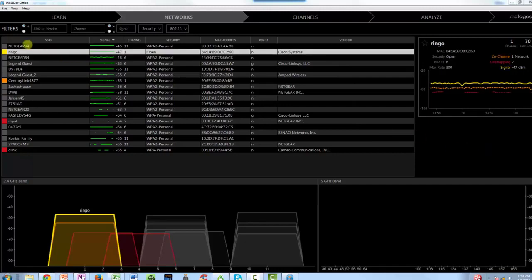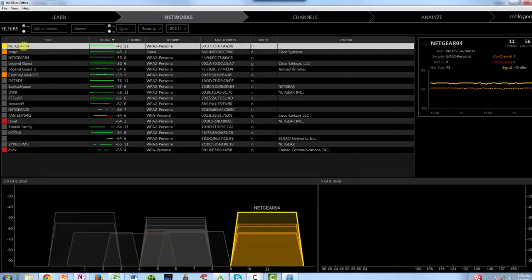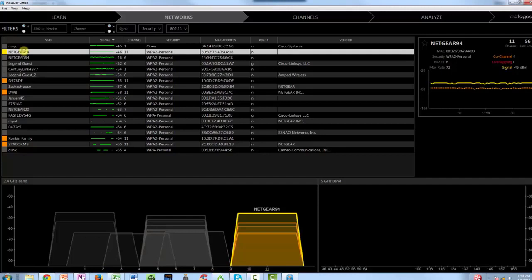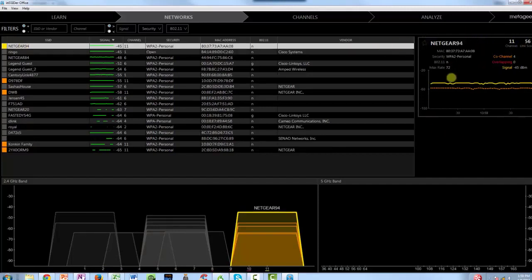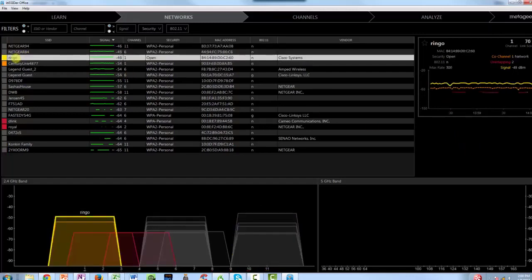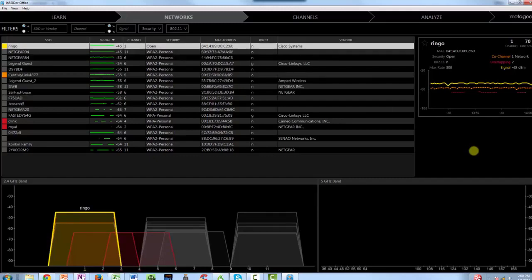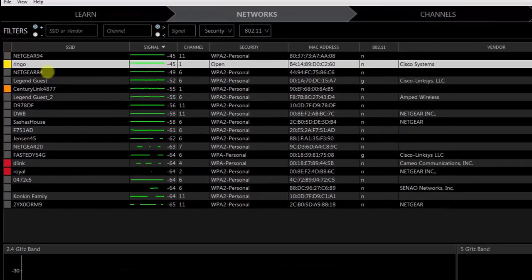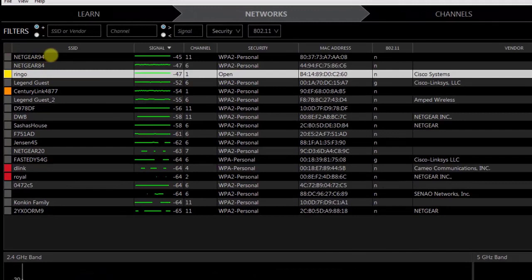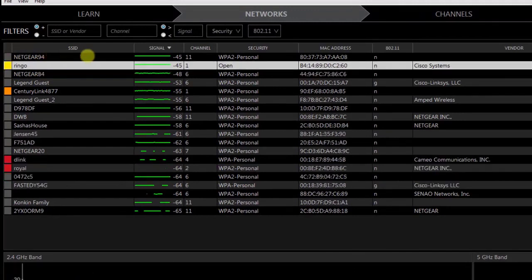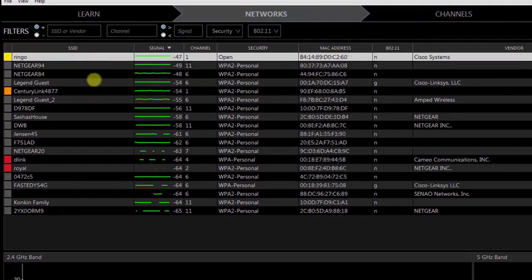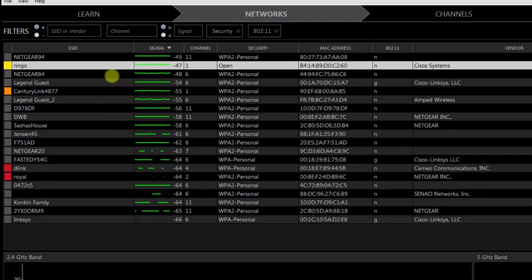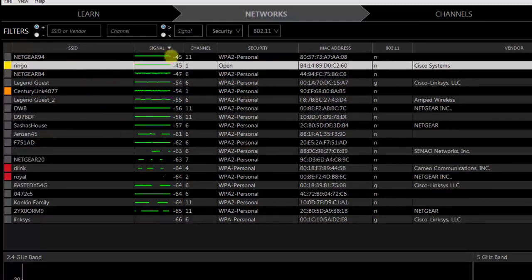So what we know is that Netgear 94, and you notice when I highlight it, it appears over here. Netgear 94 is an access point that I have installed, and Ringo is an access point that I have installed. The way this appears, at the top you have the strongest signals, and at the bottom you have the weaker signals.